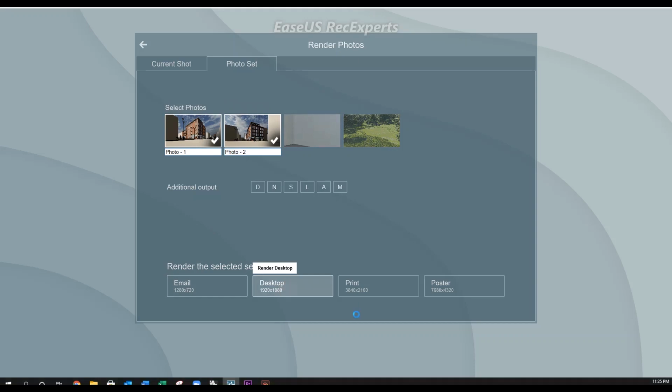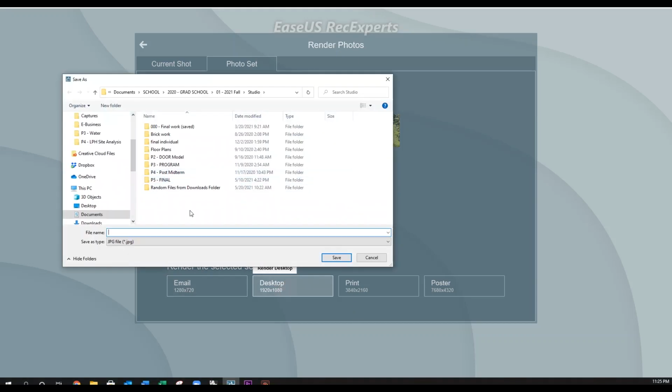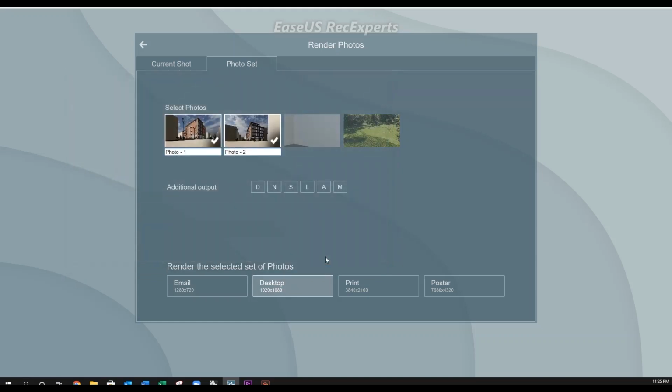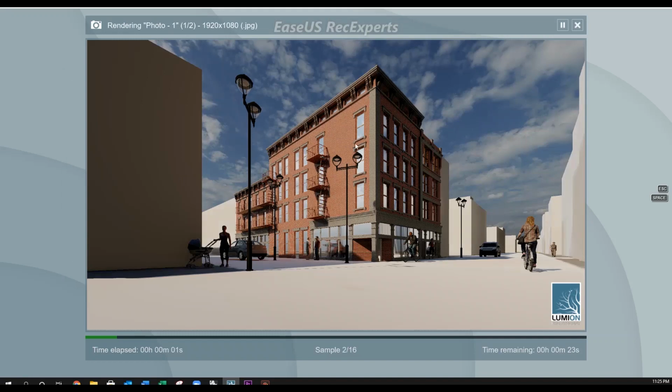And let's say I want to desktop render them. It'll let you pick your file location. You can name it whatever you want and click Save. That'll then go through and do rendering, and you can wait till it finishes rendering up. Once that's finished, we'll move on and I'll show you how to render a 360 panorama.